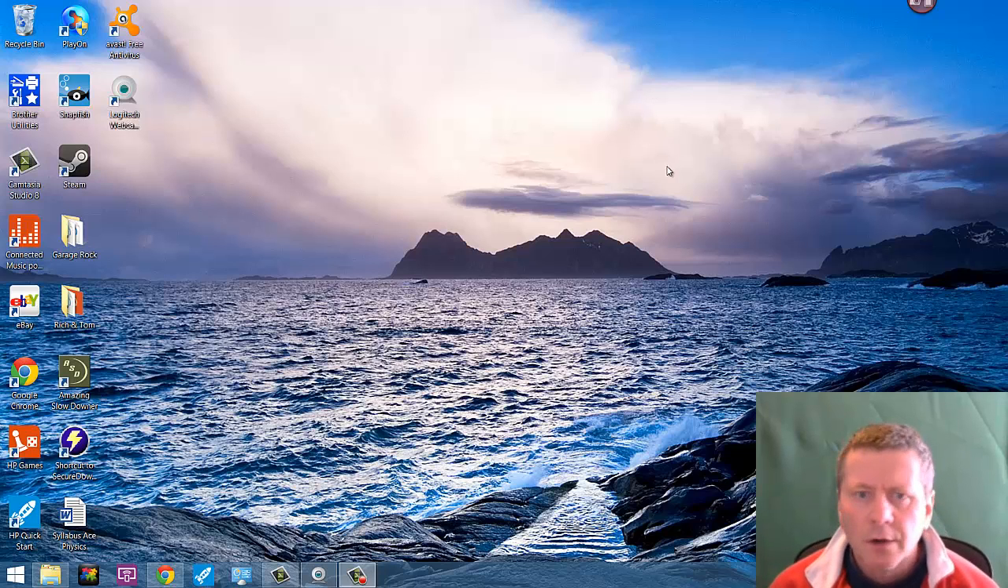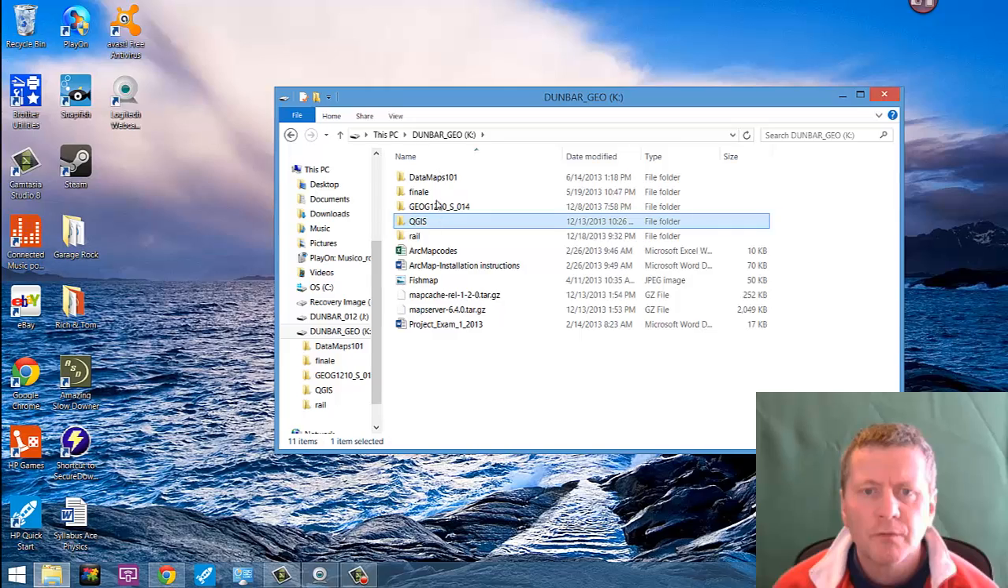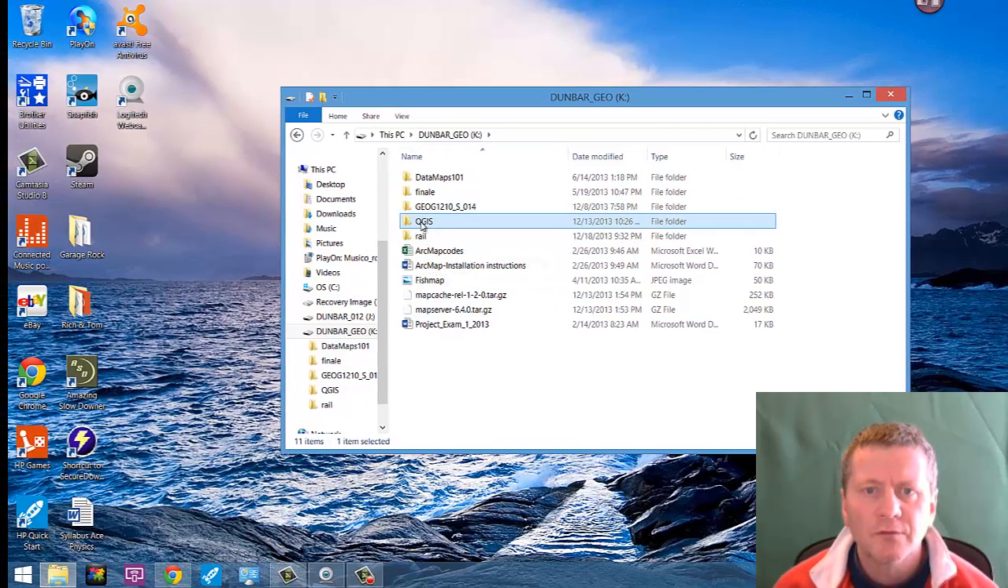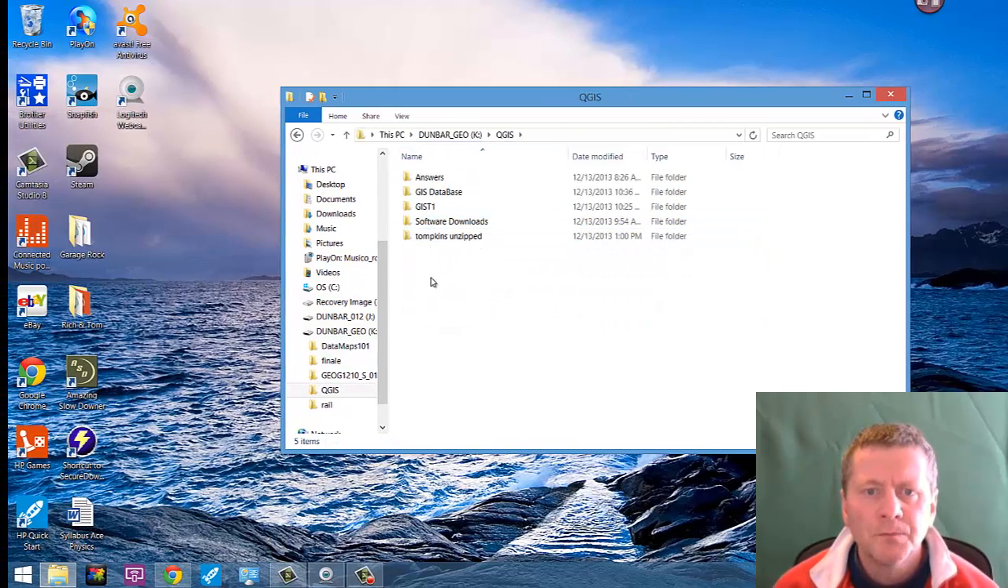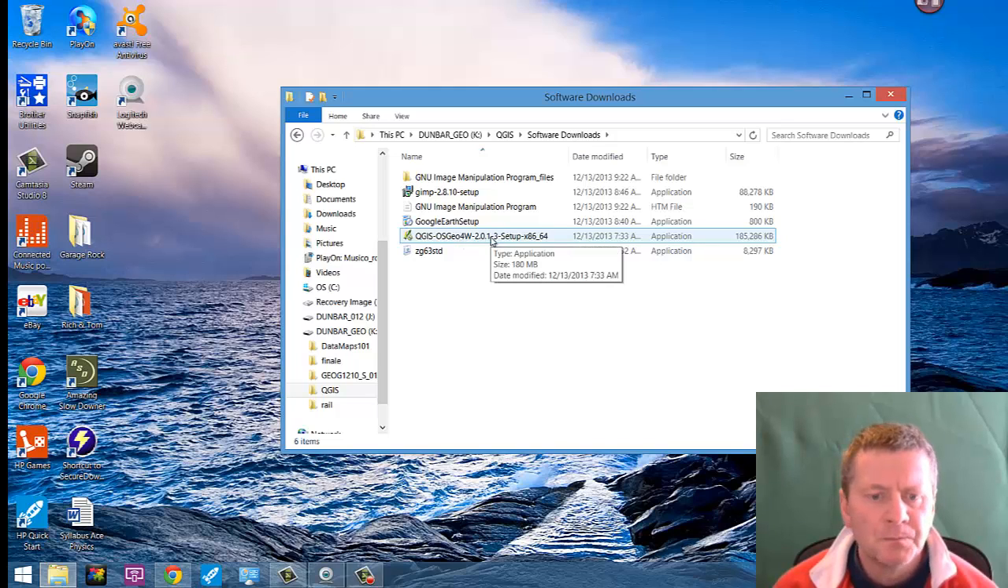Okay, I'd like to get started here. We are going to work through the installation of QGIS. You should have downloaded from the QGIS folder, and you should have these directories, and under software downloads you should have the QGIS software.